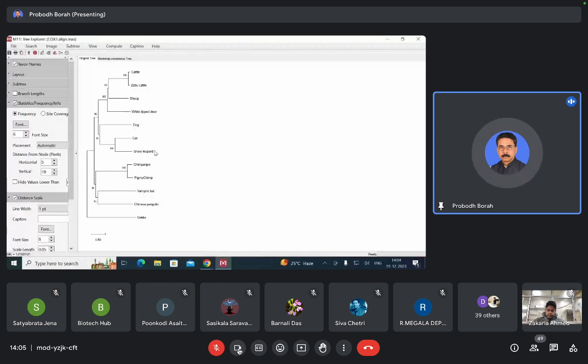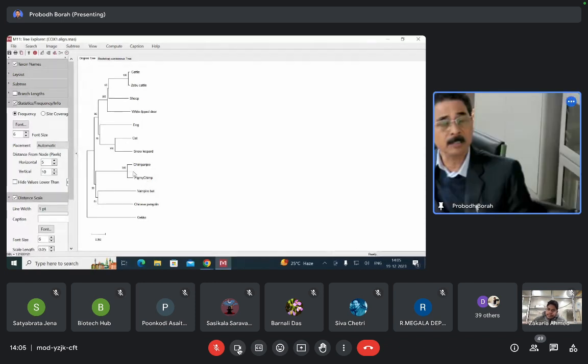Now, as expected, dog, cat, and snow leopard, they are also making another subcluster. Why? Because they are closely related to each other. Cat and snow leopard, both are feline species. Therefore, they are making a single clan. Then nearest to them is dog. They are more similar to cattle, sheep and deer rather than chimpanzee and pygmy chimpanzee. Pygmy chimpanzee and chimpanzee, they are almost similar, like cattle and zebu cattle.